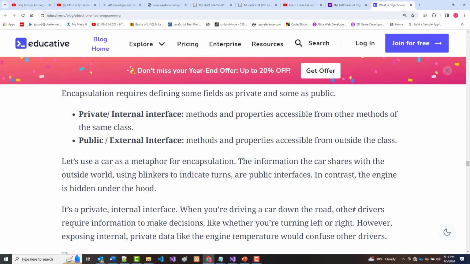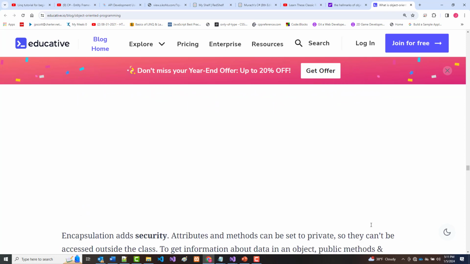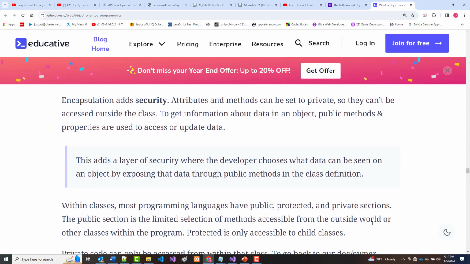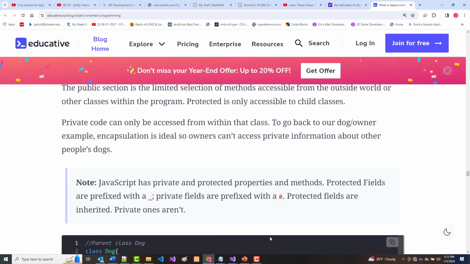And really, when you've got one method that actually calls another method to do something, and that other method that gets called is private, that's typically called a helper method, because that's what it's doing. Again, you'll hear a lot of this terminology as we go through these four or five chapters. Encapsulation adds security. Attributes and methods can be set to private so they can't be accessed from outside of the class.